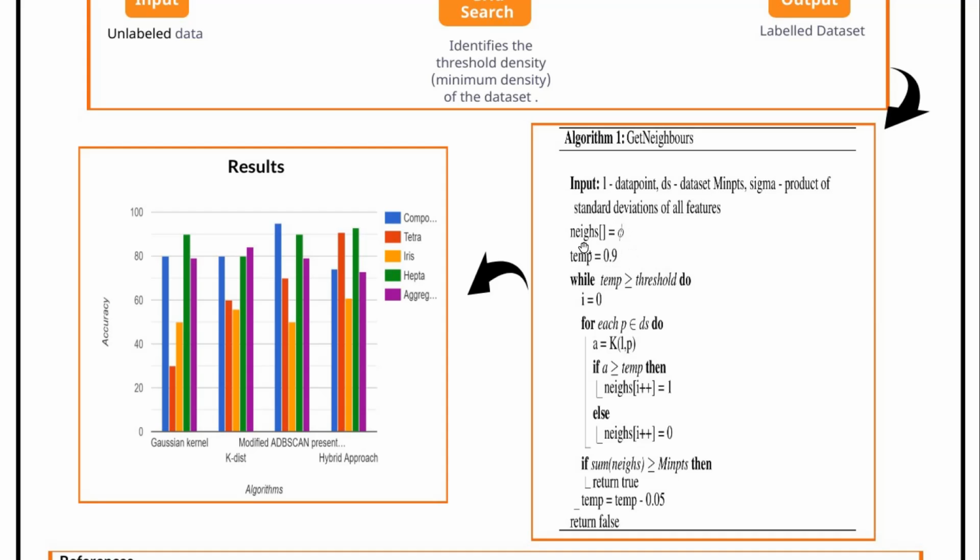Then I declare another variable called temporary threshold and set it to 0.9. I set it to 0.9 because the Gaussian kernel takes a maximum value of 1 and 0.9 is fairly near to it. Then I calculate the kernel density function for each and every point with L, and whichever points have this kernel function greater than the temporary threshold value, I consider them to be the neighbors of the data point L. Like this I find all the neighbors of L, and if the number of neighbors is greater than the minimum number of points, I group them into a cluster and return that I have found a cluster. Otherwise, I decrease the temporary threshold and repeat the procedure of finding the clusters.